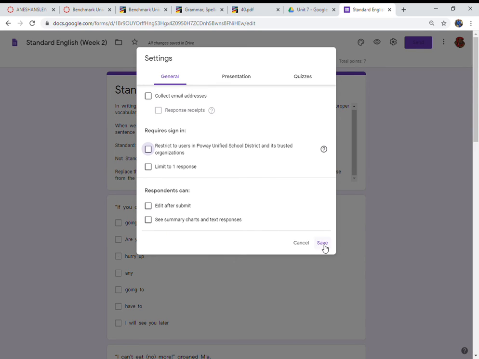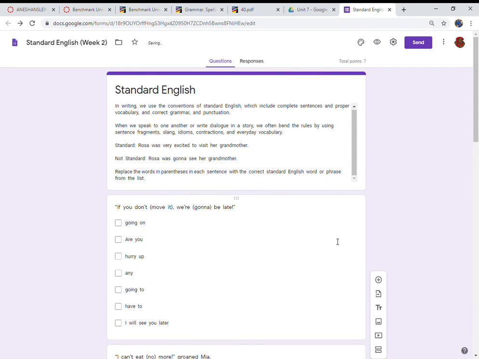So that way I don't let them edit either, because I want to see their initial score, and then if they want to go back and redo it, they can get a better score. Anyway, so once your settings are good, everything's good, you go ahead and send it out.